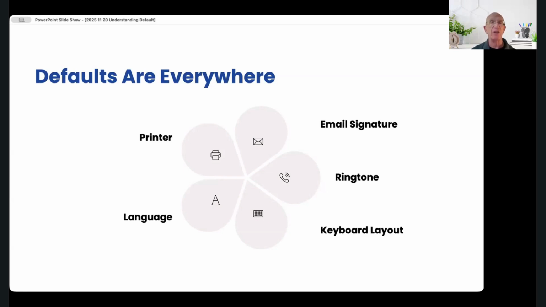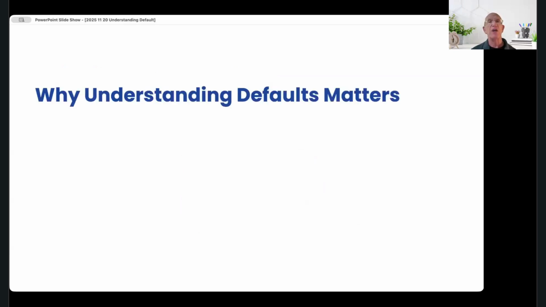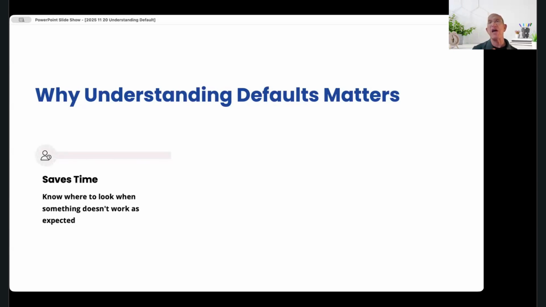You've got a default keyboard layout if you're using a smartphone or a tablet with a touch screen. And so these defaults are just everywhere on our devices. We just don't think about them that often. It saves time with defaults because you know where to look when something doesn't work as expected.